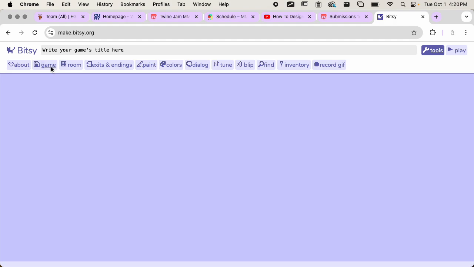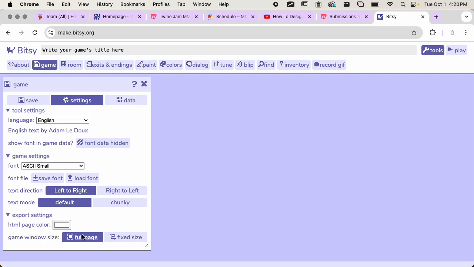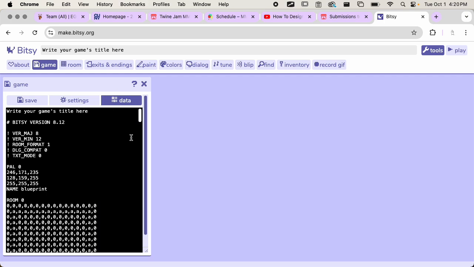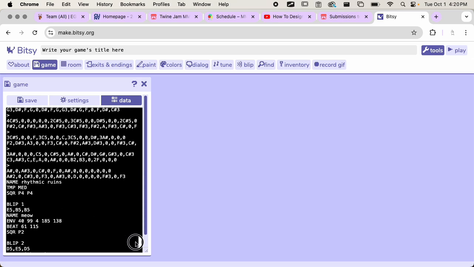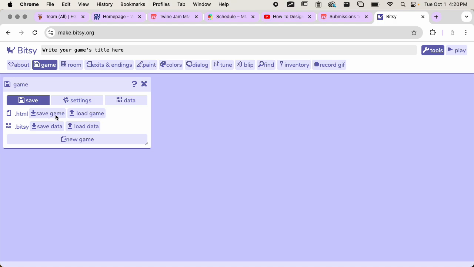There's the game. This is sort of like the file system. You can save the game. There's some basic settings you can change, and you can see the game data, which is kind of cool. You can see the actual data that makes up the game, which is what you save if you save a file. And again, you can save a file, or you can create a new game here. So we'll remember to do that later.